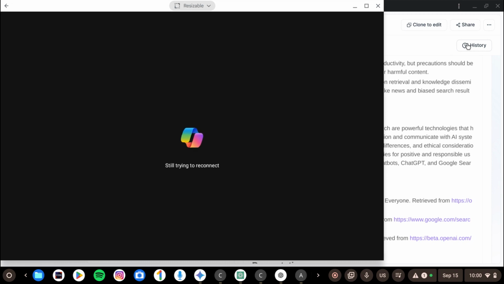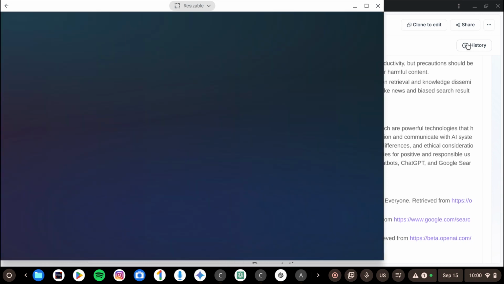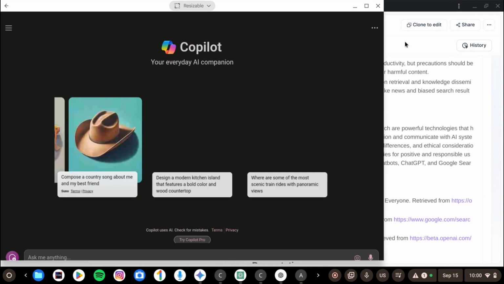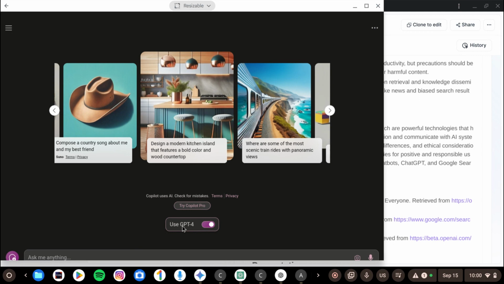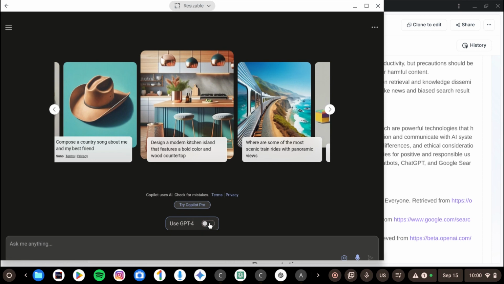It works fine on a PC. It works fine on a phone or tablet. Now you'll notice right here when you go to CoPilot, it's got use GPT-4, or I can back it down and not use GPT-4. It's whichever I want to use.